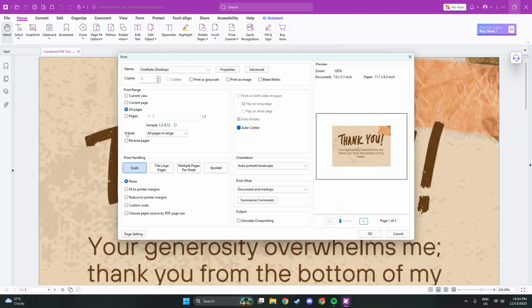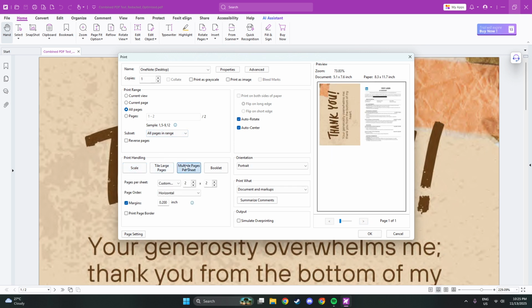Now, with the Print dialog open, you'll notice several settings available for customization. What you're looking for here is the section labeled Multiple Pages per Sheet. Sometimes, depending on the version you're using, this might also be found under Page Arrange or Page Handling. It's crucial to locate this section because this is where you can set how many pages you want to appear on each sheet of paper.